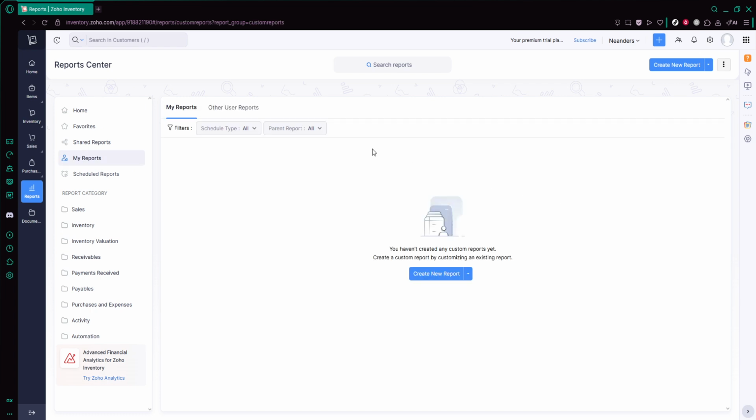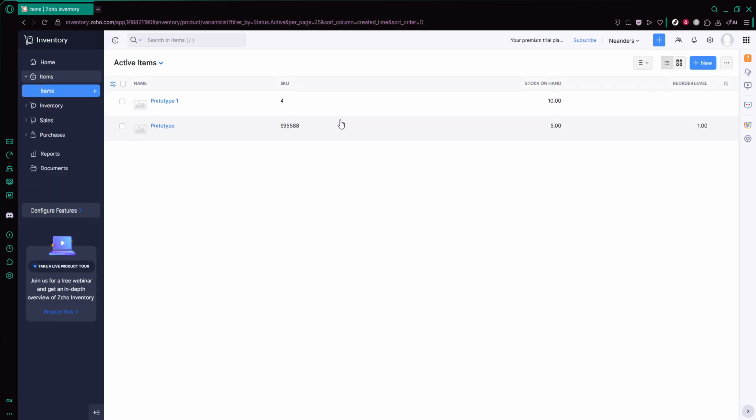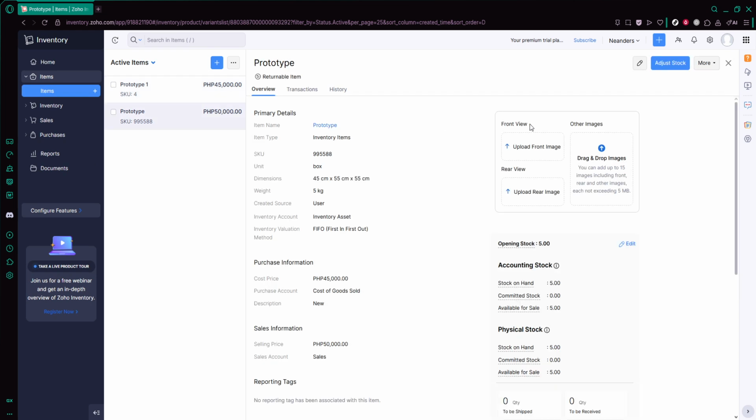Finally, make use of barcodes and SKUs for easy tracking. When you create or edit an item, you can assign a stock keeping unit or SKU and a barcode value. If you have a barcode scanner, you can scan items during sales, purchases, or stock adjustments, which speeds up data entry and reduces errors. Follow these steps and Zoho Inventory can become a central, reliable tool for running your inventory smoothly and efficiently.